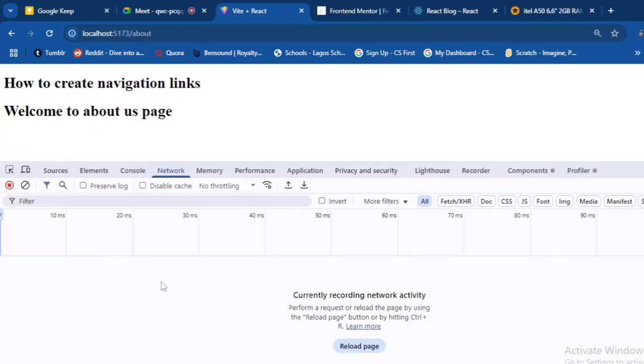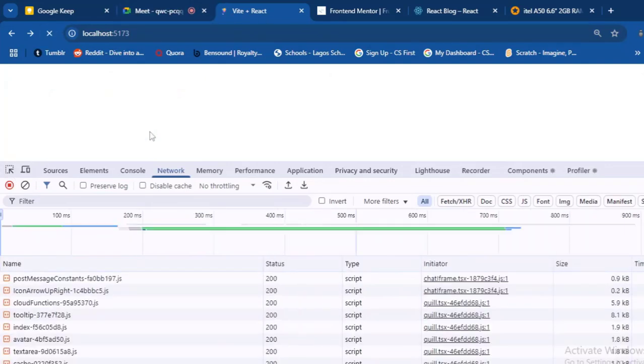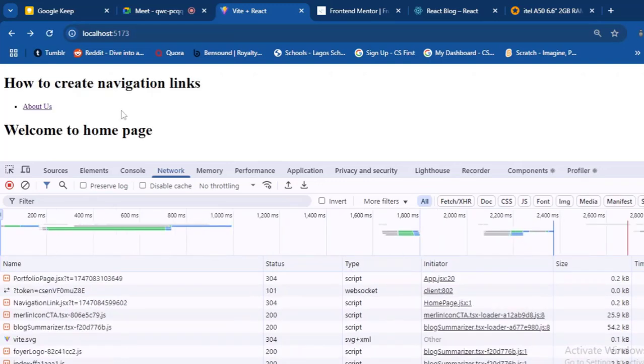You see, basically it didn't reload, because the page is returning an empty page. So we didn't have any issue. This page did not reload at all. So it doesn't have to make plenty of requests before returning the about us page.